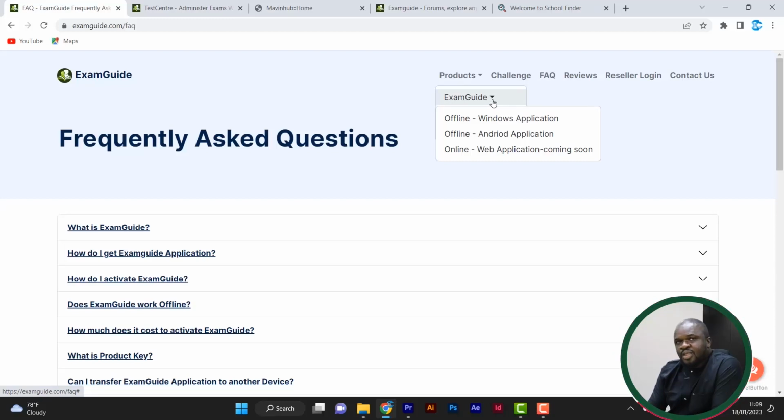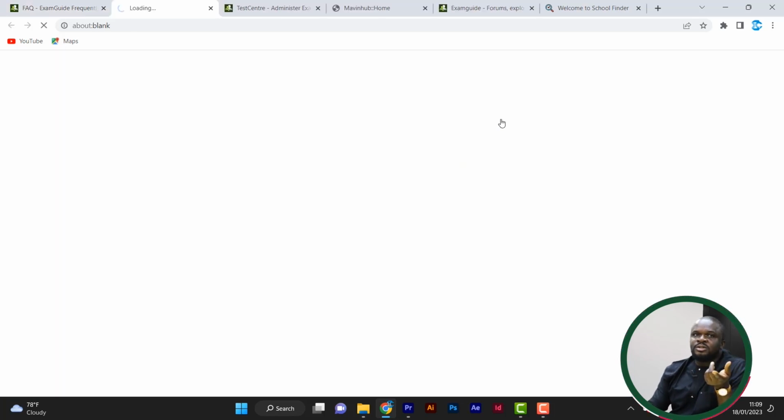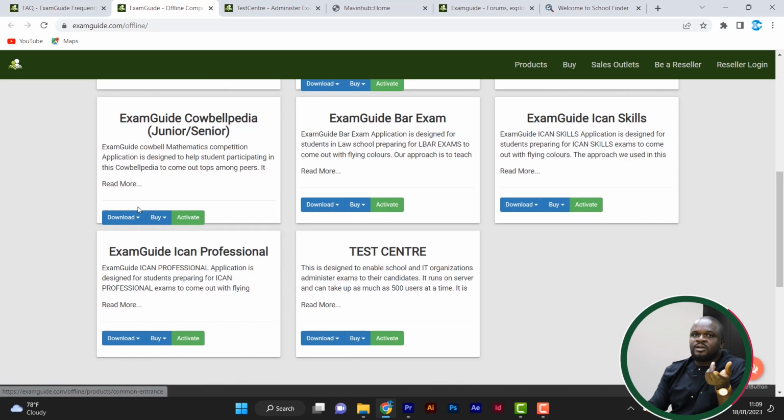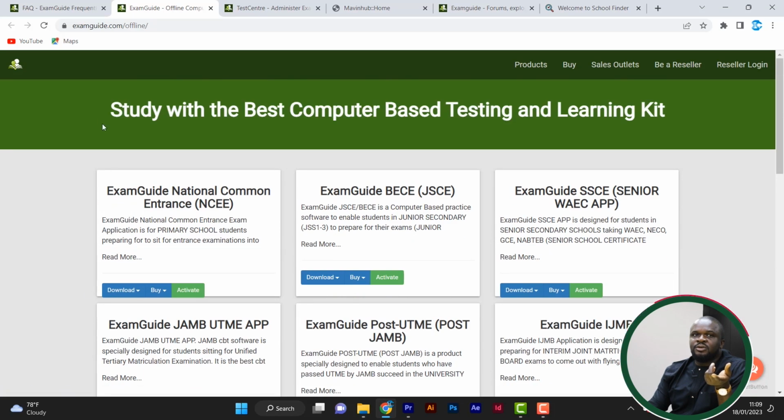Now, Examguide, how do you get it? Some people have an Android device, some people have a Windows device, and we'll have the one tailored for Windows OS. Let's say your device is running on Windows OS, we'll have one for you. If it's running on Android, we'll have one for you. Let's say you have a Windows OS, whether it's desktop or laptop, just click on Windows, then you see all the products you can download.